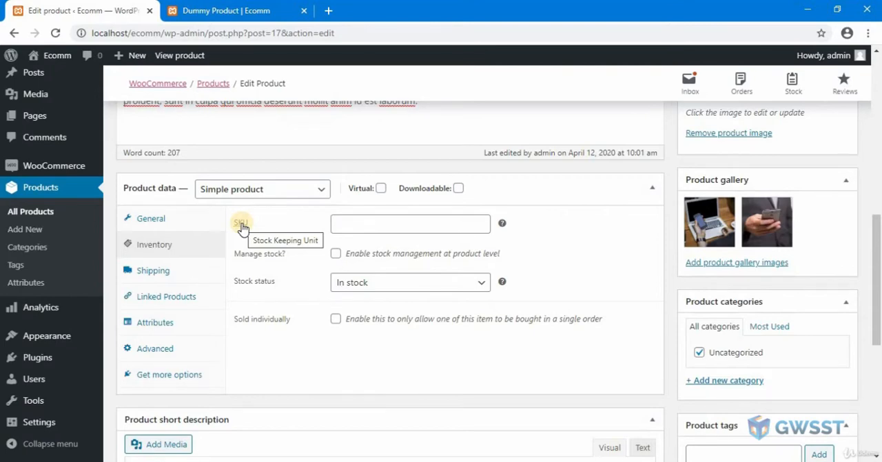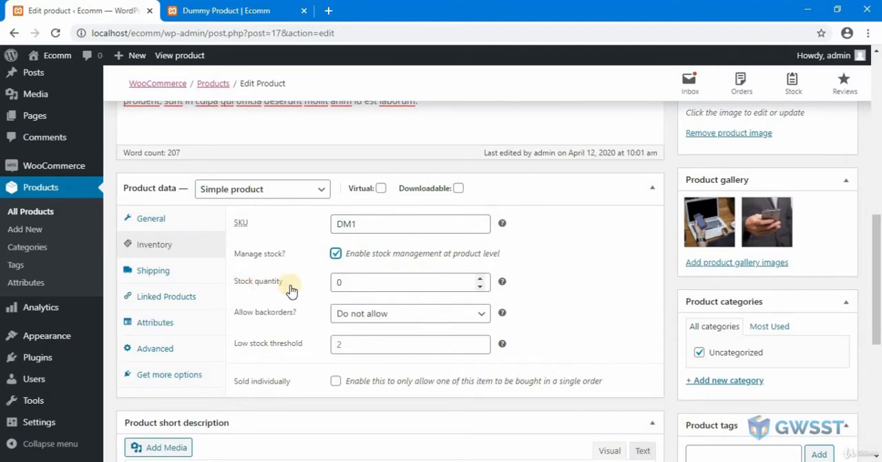In this way, I can keep track of each and every stock. So for this one, I'm going to call this dummy mobile 1. Now below this, you can see there's a manage stock option. This will set up product level management, so I just need to tick this. And here I need to specify how many products I have in my stock. All I have to do is set this to 10.